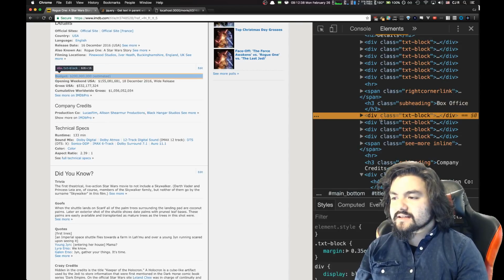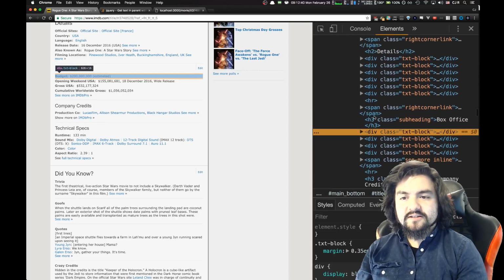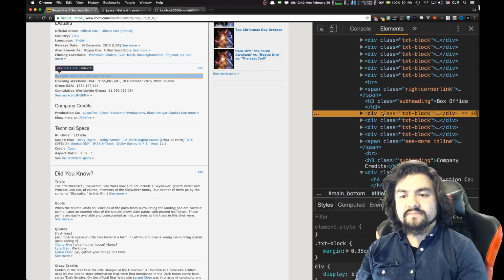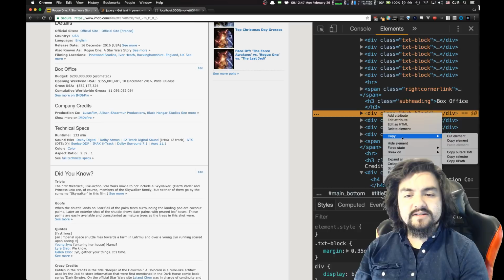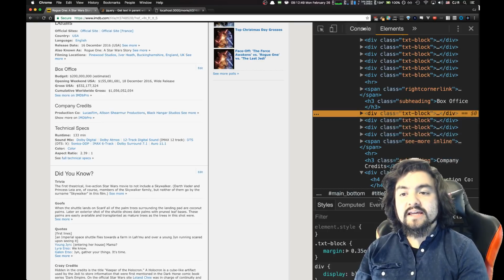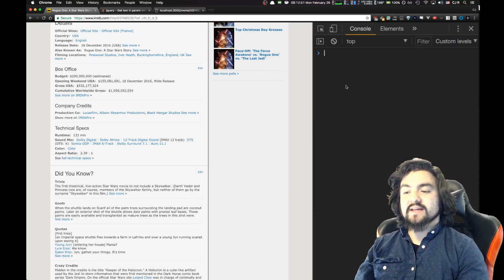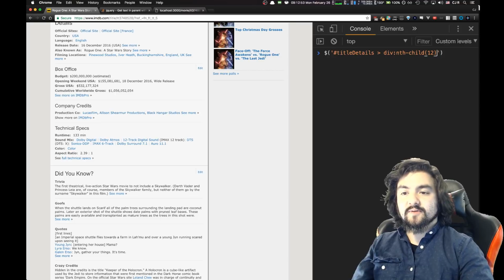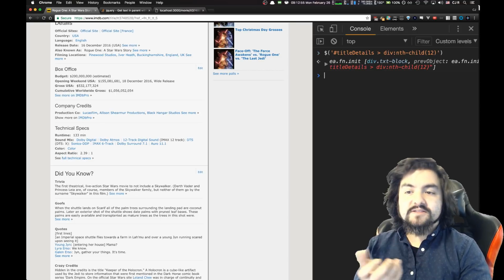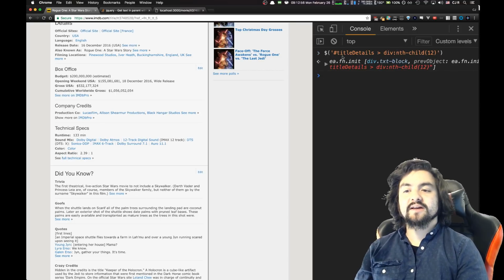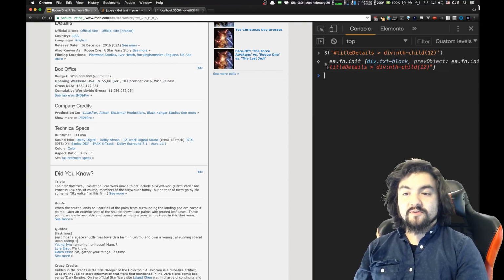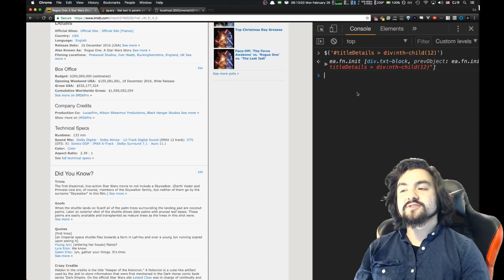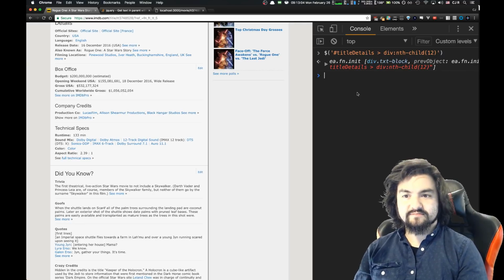This is going to be extremely hard to target. One trick I haven't been using: if you select an element in the element selector and say copy selector, this will give you a very precise selector to grab that element. So this is grabbing the 12th child of title details, but I don't know that on every single page, the 12th child is the budget. I don't know that.